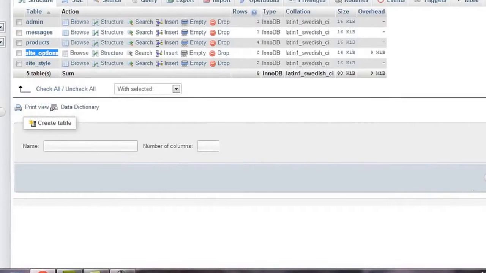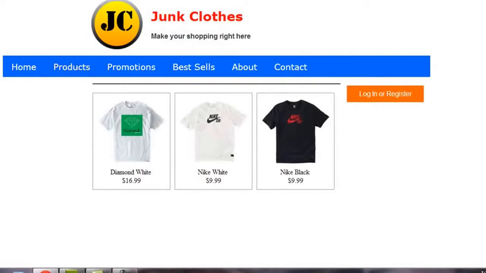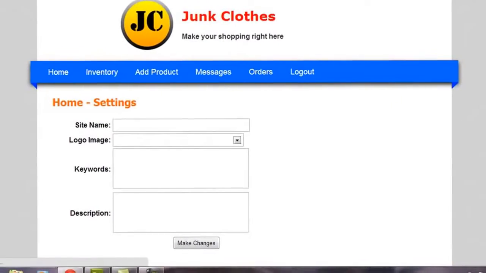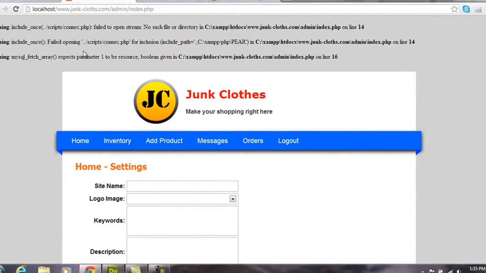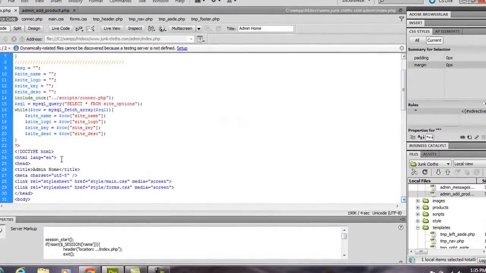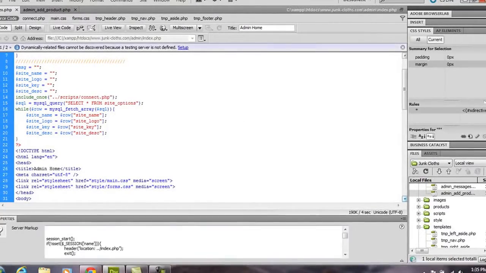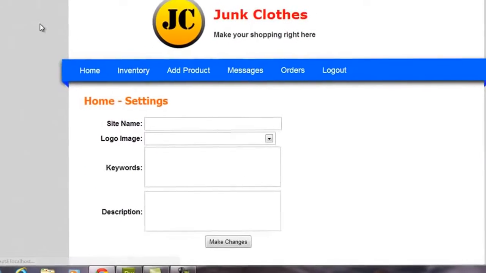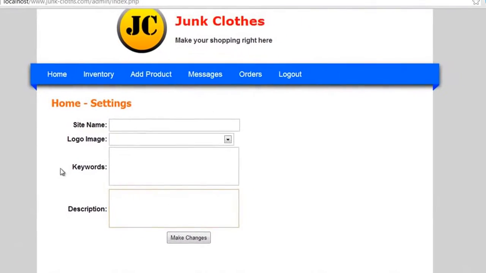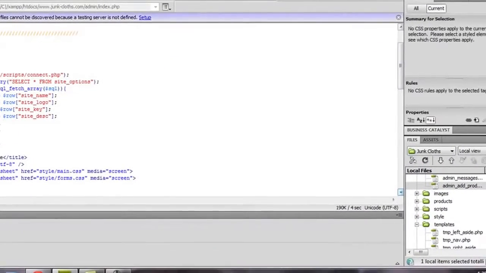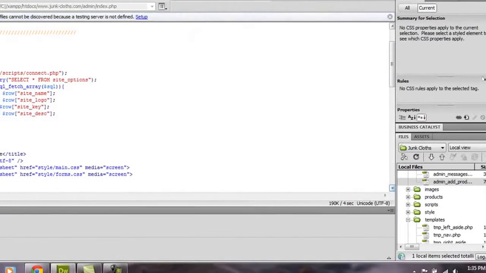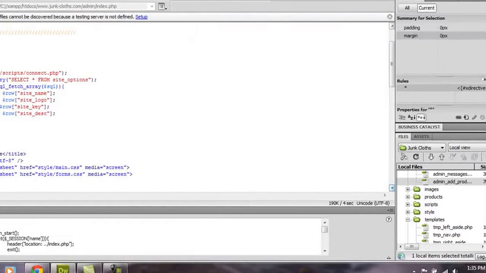Again, if we come here, oh, we have an error. Oops, line 14. Connect with T right here. So save, Control V. Okay, now we still have no changes right here. So now we can change, we can add something.